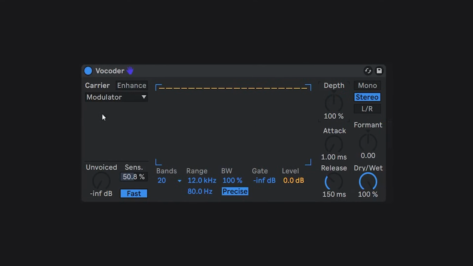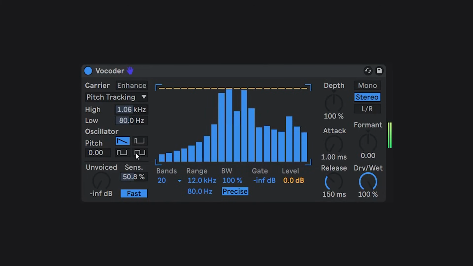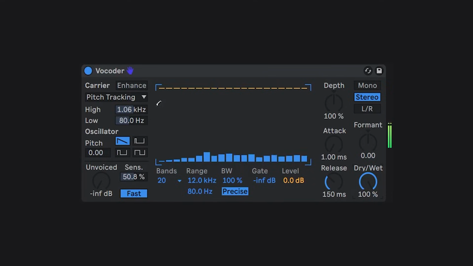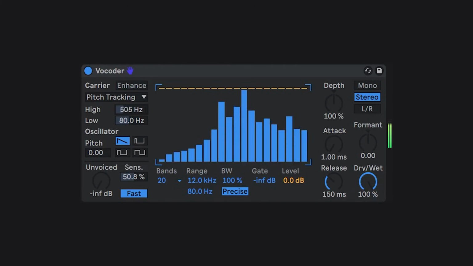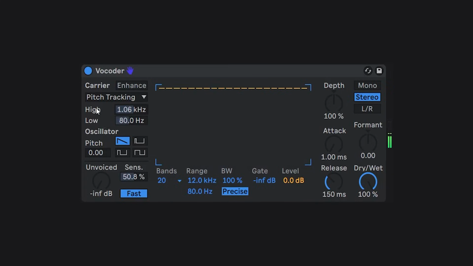The last one is pitch tracking, which basically turns your sound into a synth, depending on the oscillator, also pitch tracking it. Here you can set the pitch, the waveform, and the range that the pitch tracking will be affecting. Let's stick to external carrier for now and explore more functions.